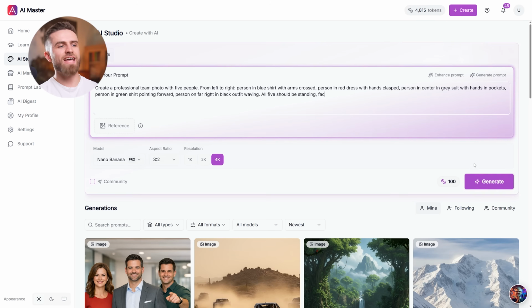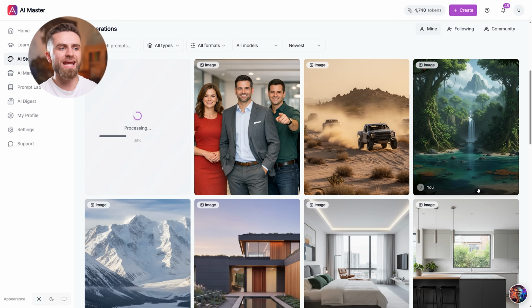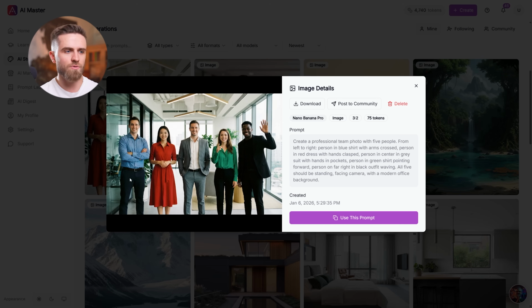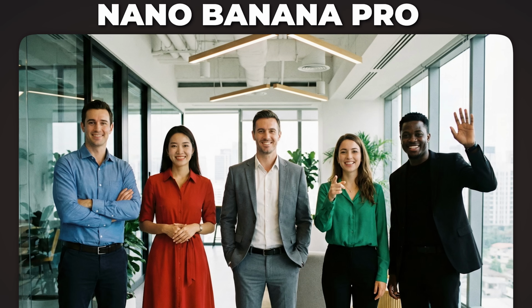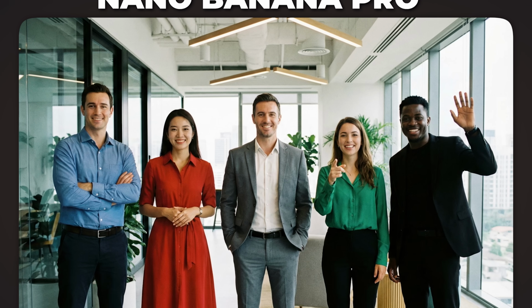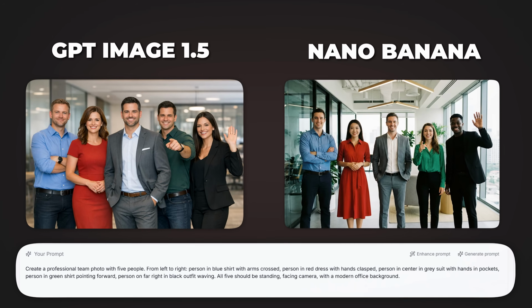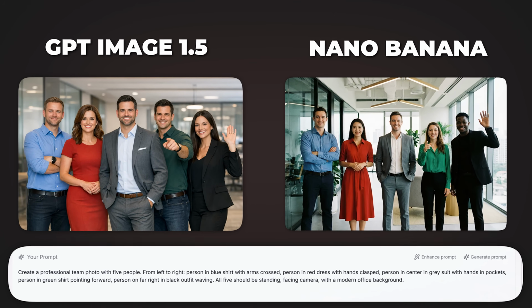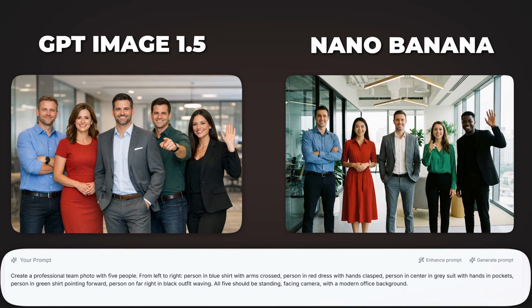Now I'm taking the exact same prompt and running it through Nano Banana Pro. The result reads more like a real office photo. Faces look more natural, lighting and depth feel more believable, and the frame has fewer generated vibes. It still matches the lineup and gestures, but the realism is stronger. Both models follow the prompt and get the structure right, but Nano Banana Pro delivers a more realistic looking result.